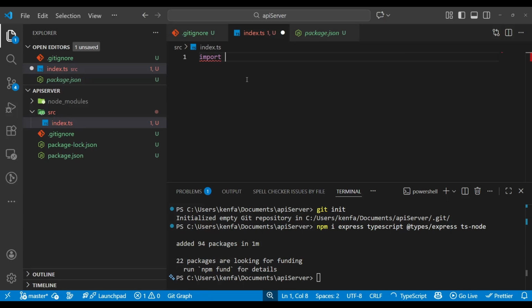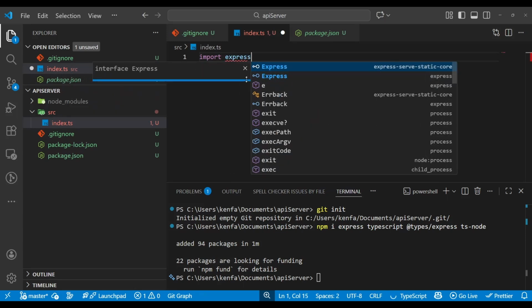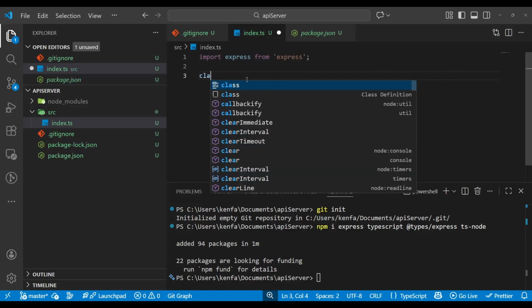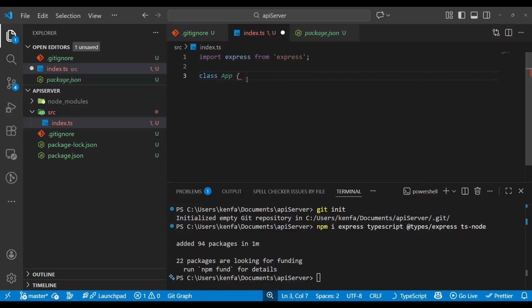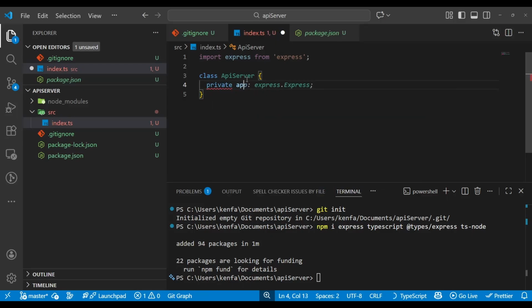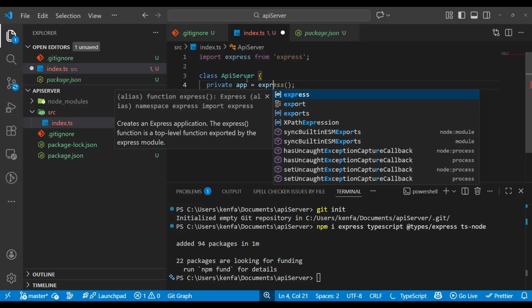First thing, we import Express from Express as we installed the package. Then we can create our server. But I'm going to do this using a class. So I'll declare a class called APIServer, and I'll give it a private attribute app which is equal to express.